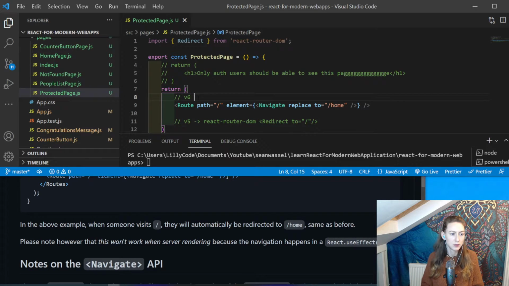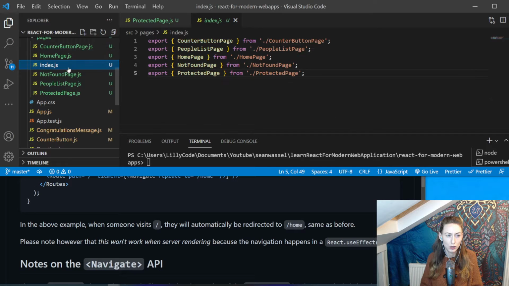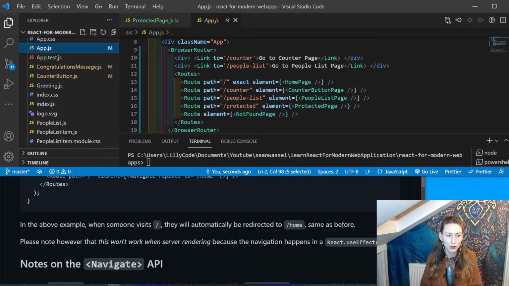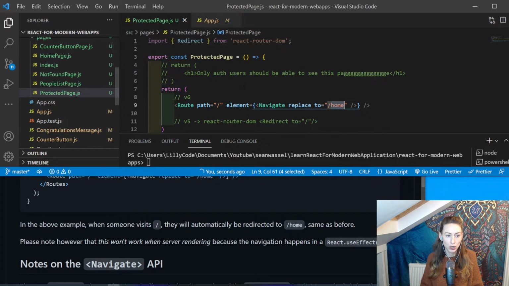That makes more sense. So version 6: root path, home, element, then you pass it the element, navigate, replace to home page. Cool. I don't think we have a path named home, so it's not going to go there. Yeah, no, we don't. We literally just have the home page. The route is a /, so we'd better just say navigate to /, because that is our home.